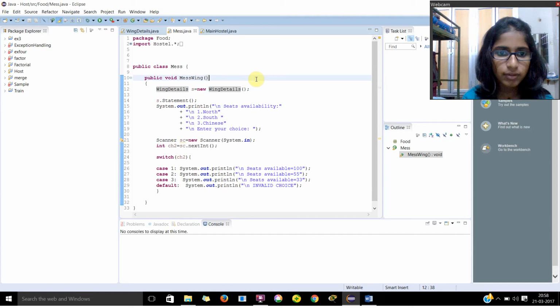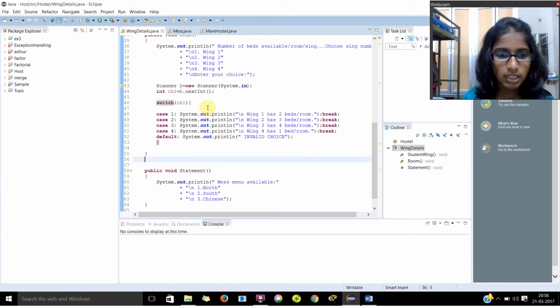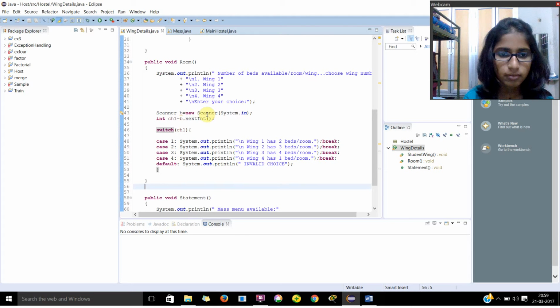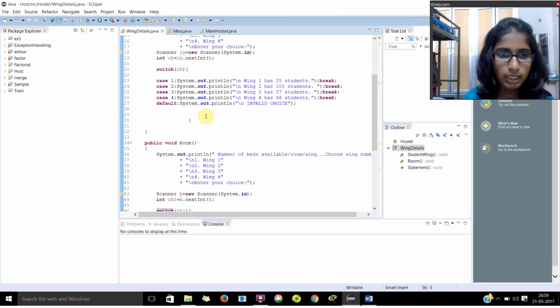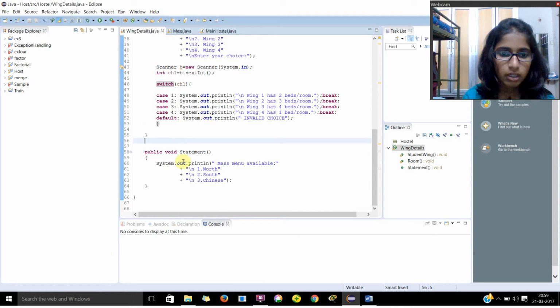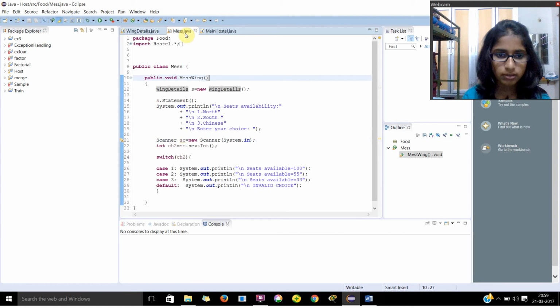Here we declare the object of WingDetails s, and using the object of WingDetails we are accessing the statement function, that is the statement function in the package called hostel under the class WingDetails. Here in the public void statement function it displays mess menu available: 1 north, 2 south, and 3rd Chinese, and then the control goes back to here.